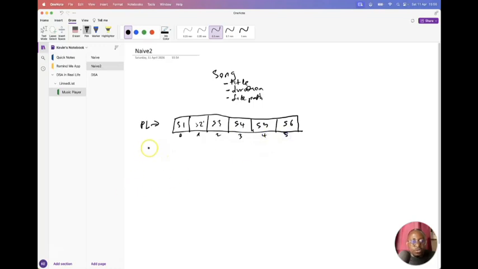Okay, so our current index, the index that will hold the current song, will be at 0. That is, when our music player starts, it starts at index 0. So the song that we play will be song 1.